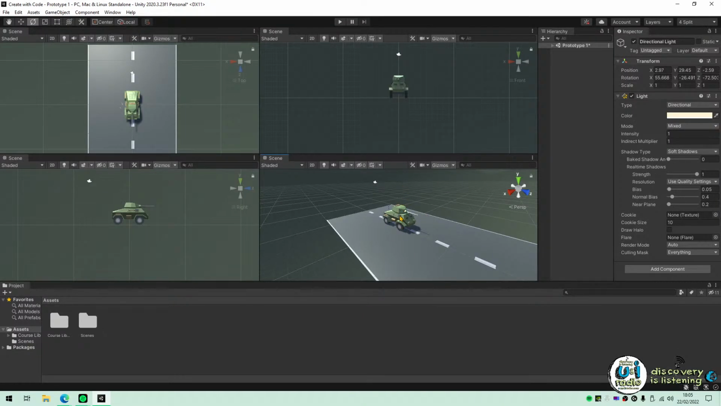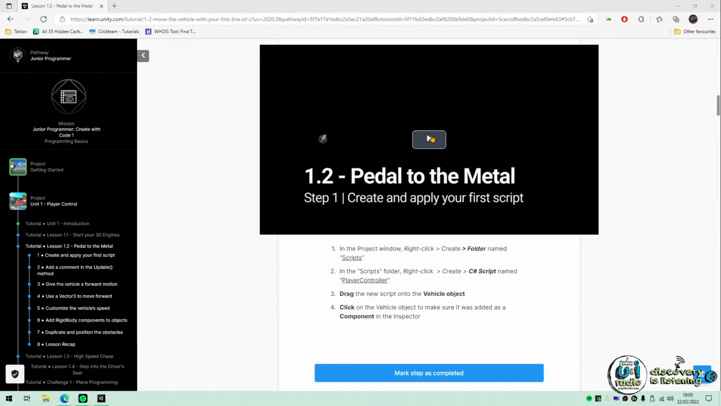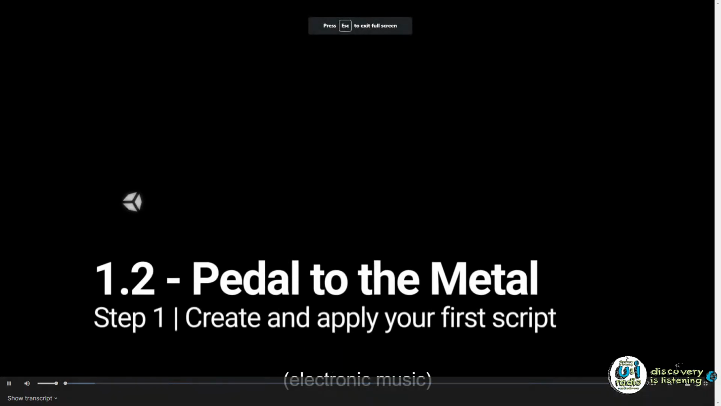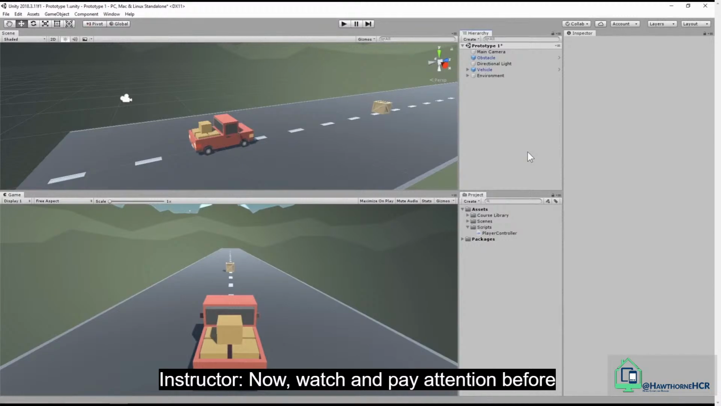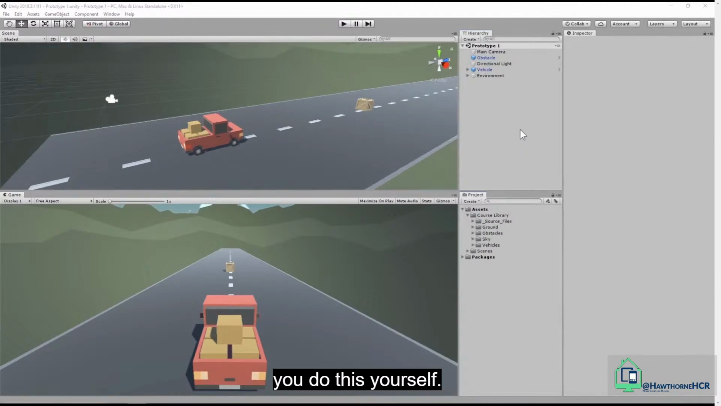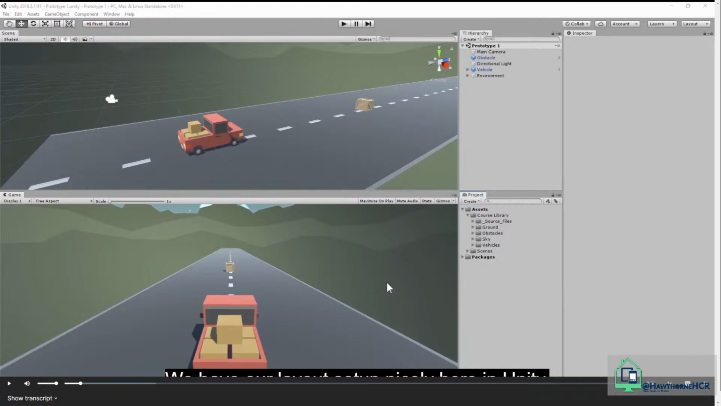This thing here, we're going to create something that allows it to fall and hit an object. So I'm going to pause the music now and click play on the next item. Now watch and pay attention before you do this yourself. We have our layout set up nicely here. I can play the music again. I thought there was music.